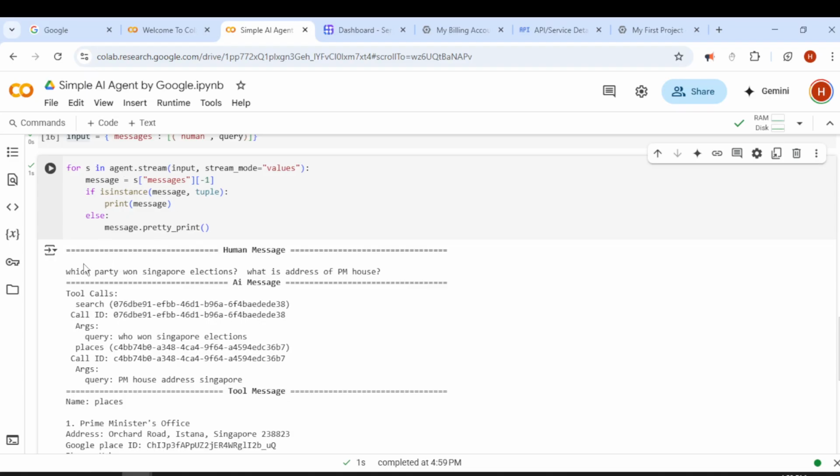So, which party won the Singapore election? What is the address of the PM house? So it is going to call a tool, right? It is calling a search tool. It is calling a search tool with what? Who won Singapore election? I did not ask who won Singapore election, I asked which party, but it reframed it for me as who won Singapore election.